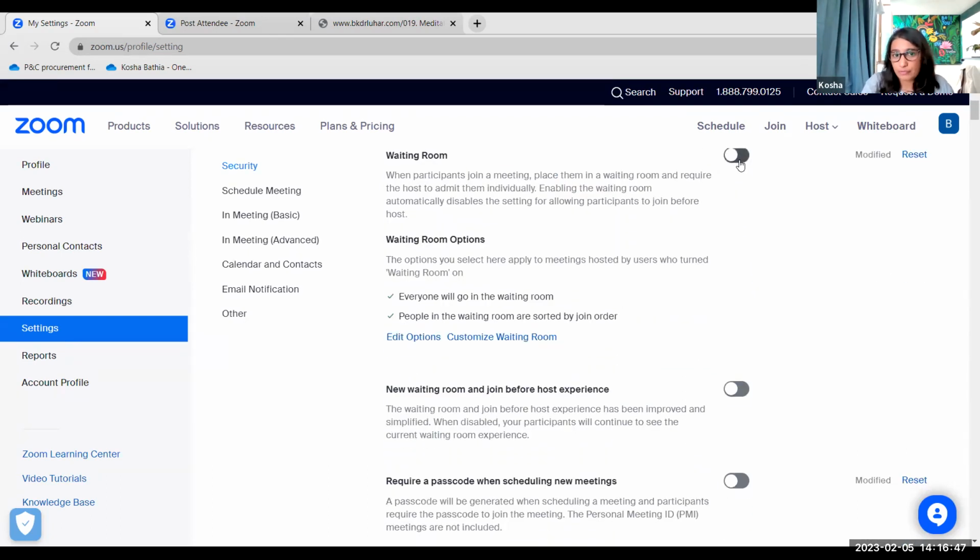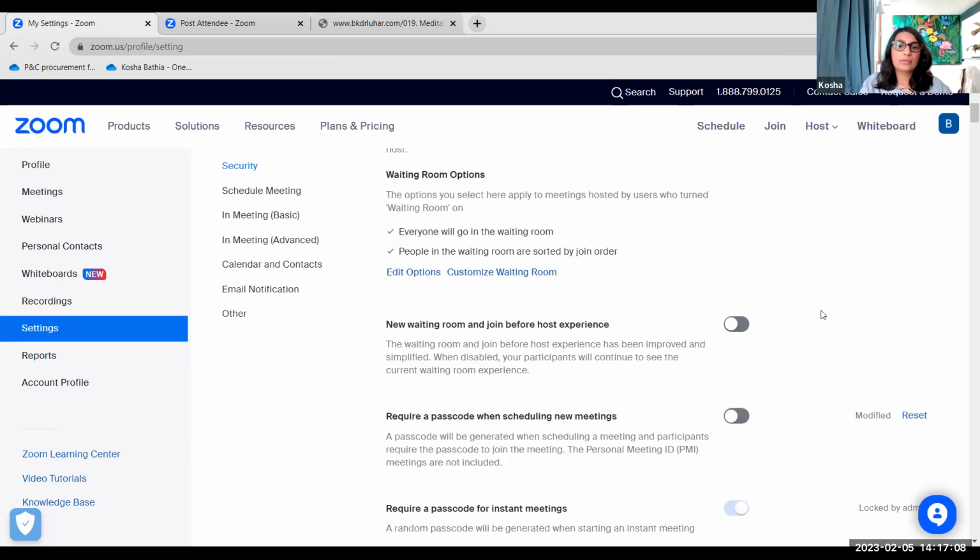Again, waiting room, if you enable it, that means it will always be there. But here I've disabled the always feature. But as soon as I joined the meeting today, from the participant panel, I enabled the waiting room, which I'll show you a little later. So even if you don't enable it here, you still have that manual option later. So that's okay.